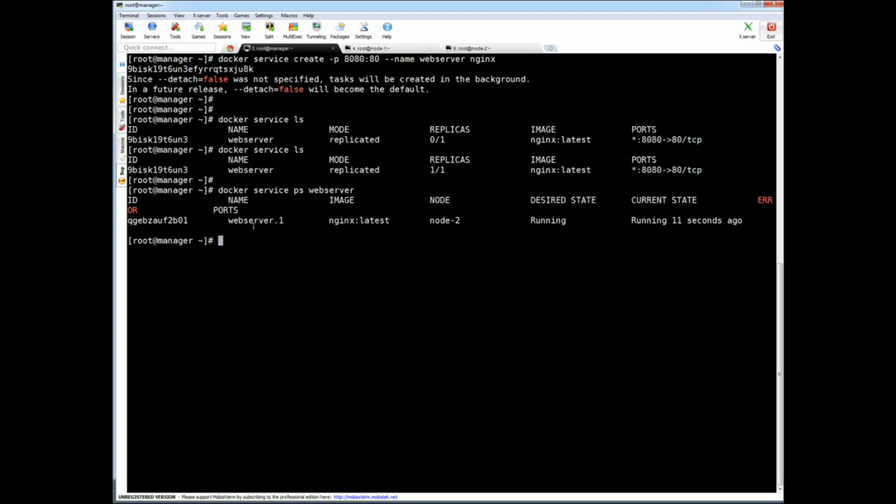So let's try to access this particular service. Before that, I want to tell you another thing. You see this name is webserver.1. So how does it work? Web server is the service name. .1 is the first replica. If you go to 2 replicas, it will be .2, .3, .4. That's how it's going to work.